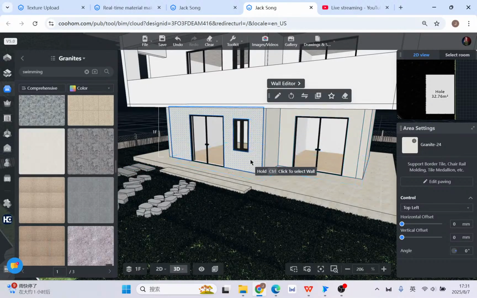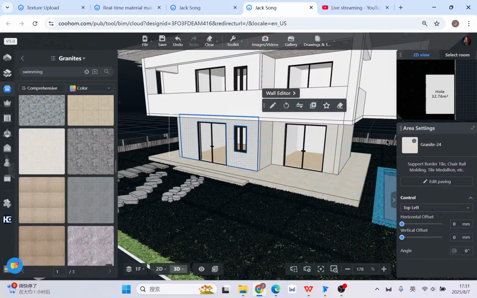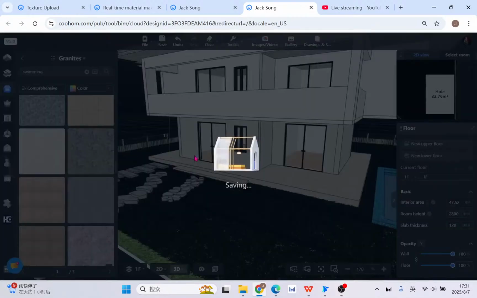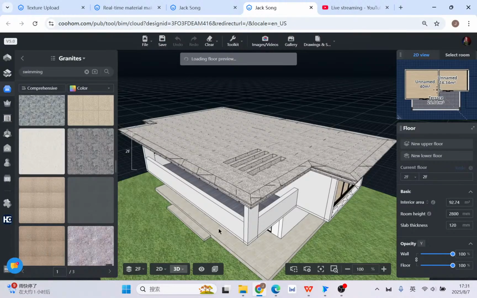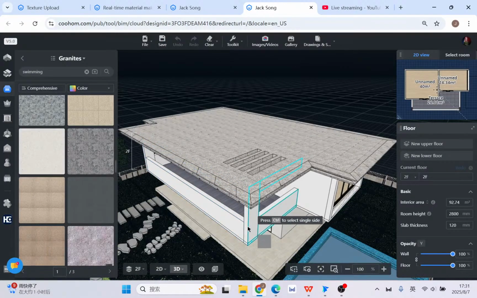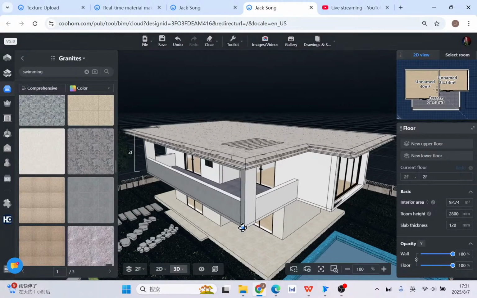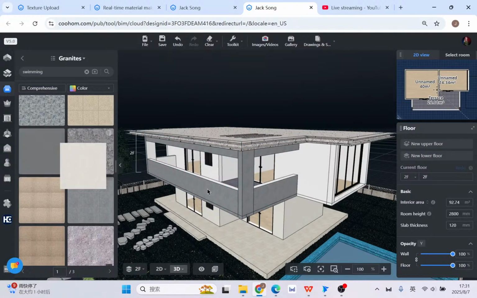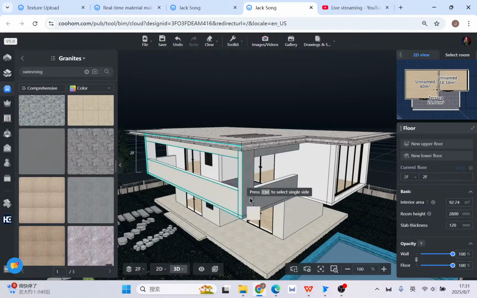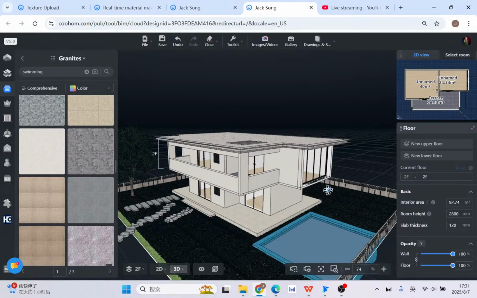Okay, so allow me to change to the second floor, the same. Which one do I use? Yeah, this one. Yeah, get a full cover. Sorry, it should be this one. Within that, within that.